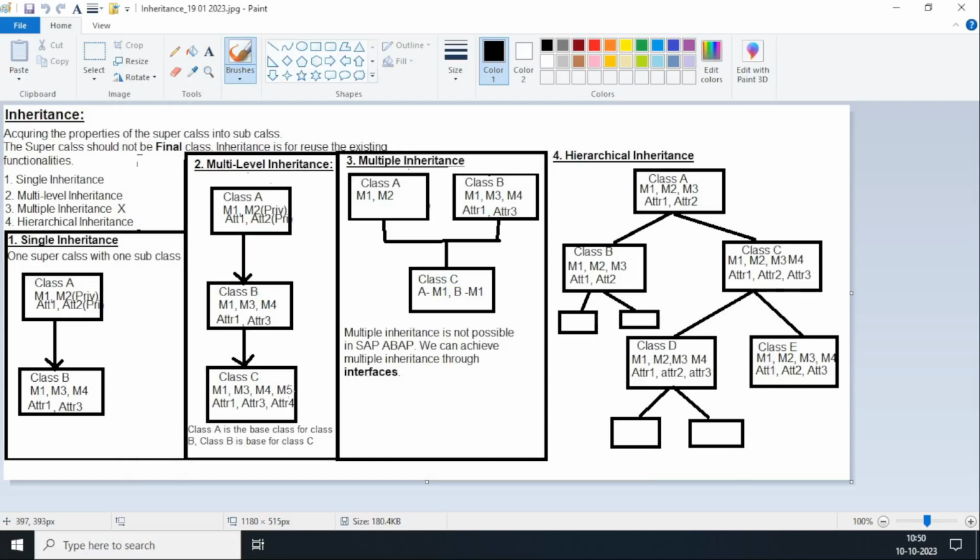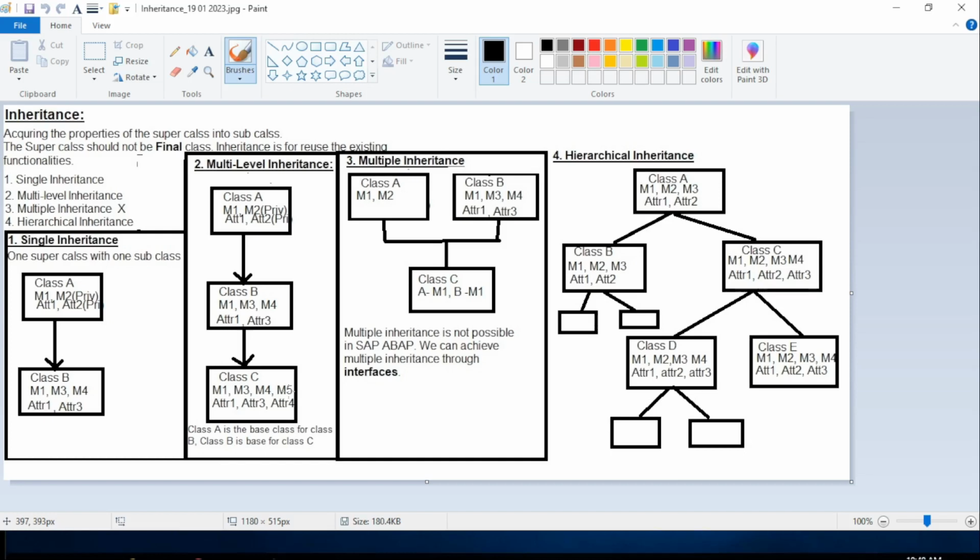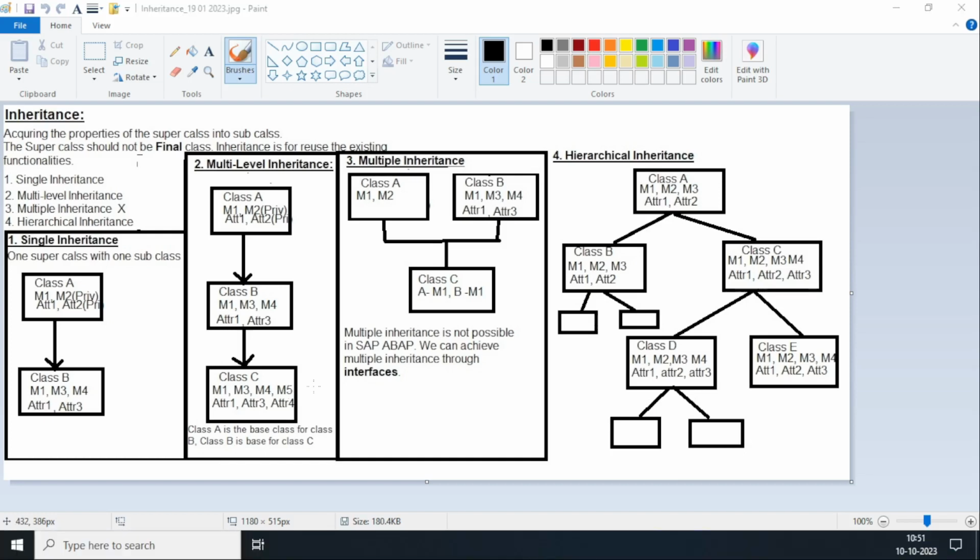Okay, so in this session we'll discuss inheritance in object-oriented programming. So what is inheritance? Inheritance means a subclass acquiring the properties or features of the superclass.